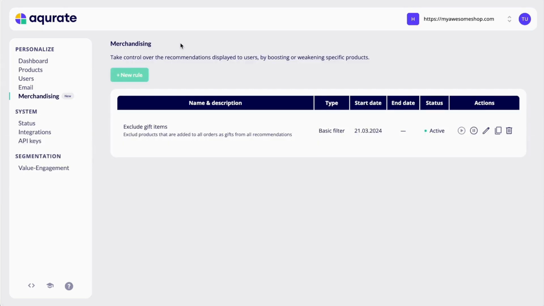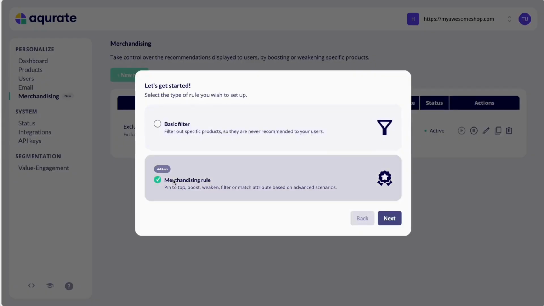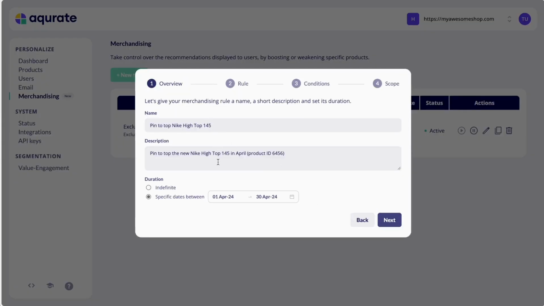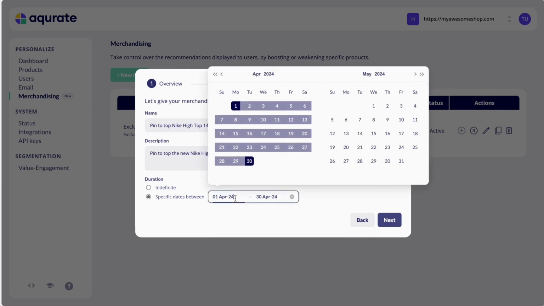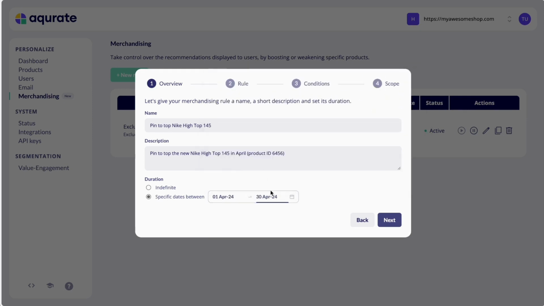In our first merchandising rule scenario, we want to pin to top our new product, the Nike High Tops 145, so we generate more sales for it in the first month of its lifetime. To achieve this, we create a new merchandising rule, give it a name and a description, and select the right time frame. In this case, we'll choose the month of April.